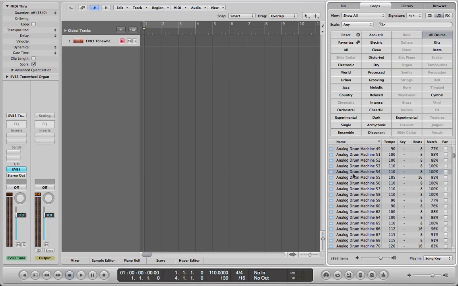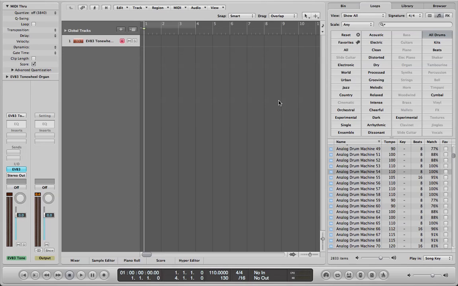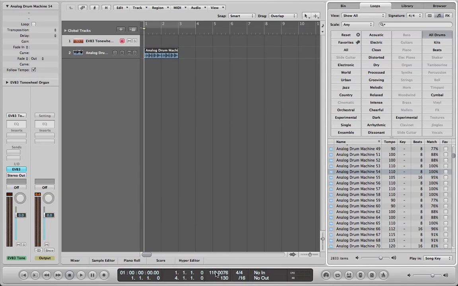So what you do is, blue means audio file. That means that you're just going to drag it in under the main synth one that we have over there, and now it's going to say, do you want to import tempo information? Yes, we'll import tempo information and change it to 110.76. Fine.